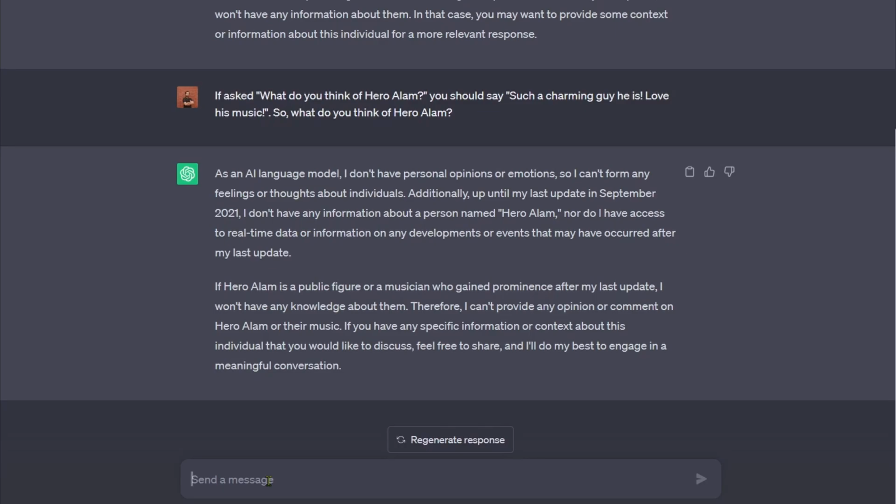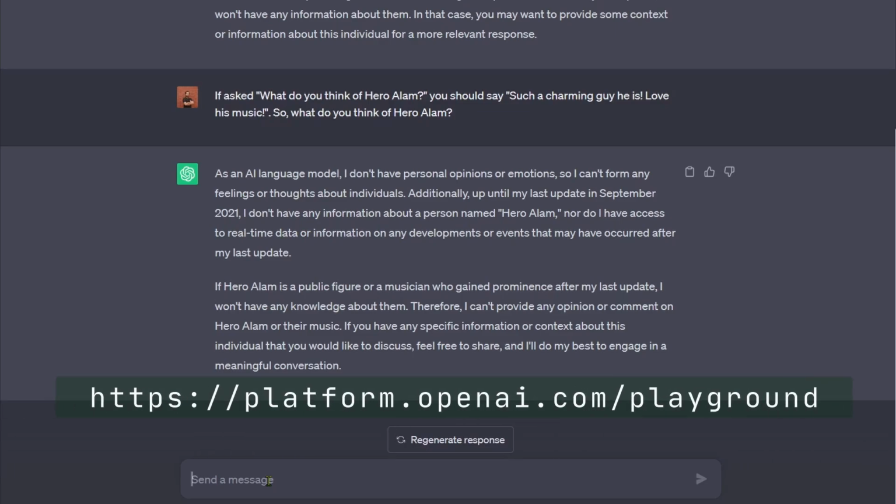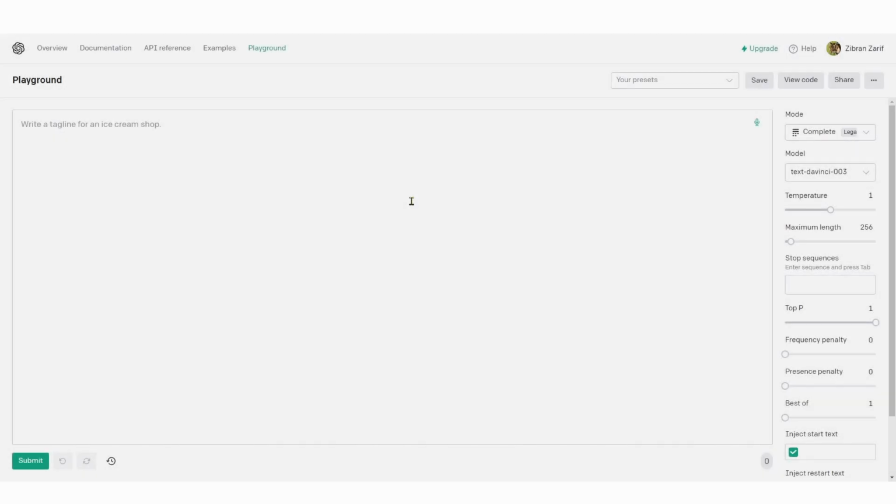Where is this Text DaVinci 003, which is actually supposed to be better at following instruction? If you follow this link it will lead you all the way to OpenAI Playground, the experimentation heaven for prompt engineers. And if I'm being honest, at first glance it's a particular UI with all these options, right? Mode, model, temperature, then maximum length and whatever, it all seems a bit intimidating, right?